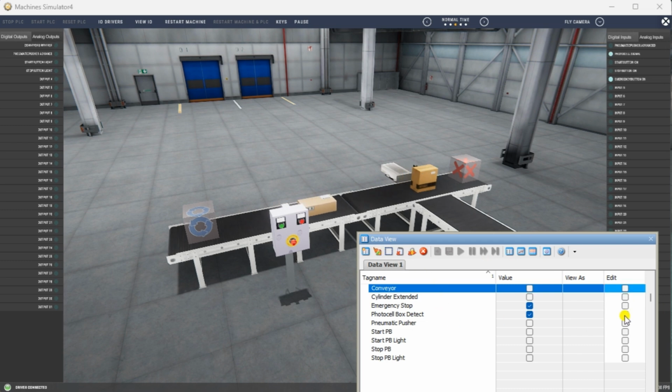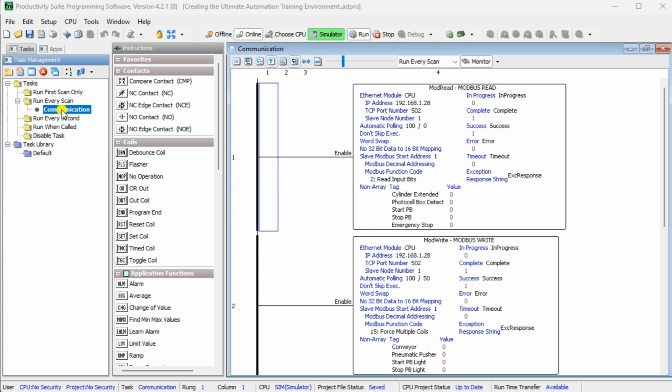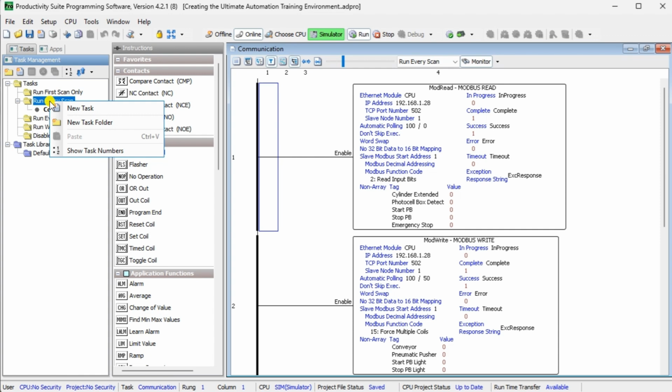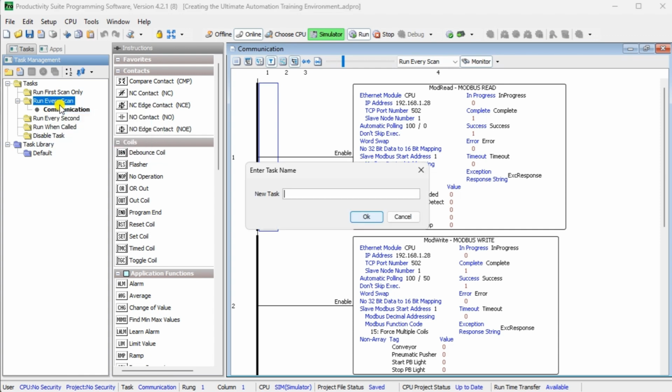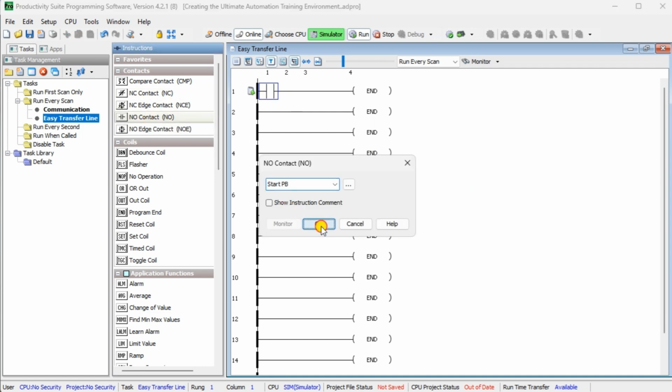Let's continue building the ultimate automation training environment. Creating the Productivity Ladder Logic code. Under the Task Management window, right-click on the heading Run Every Scan and select New Task. We will write the Ladder Logic PLC code to control the Easy Transfer line. Enter the name Easy Transfer Line and select OK. Our new task is under the Run Every Scan heading in the Task Management window.